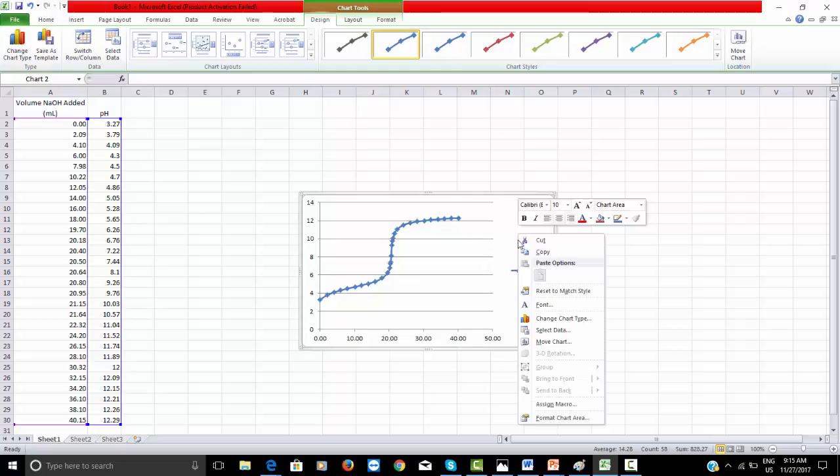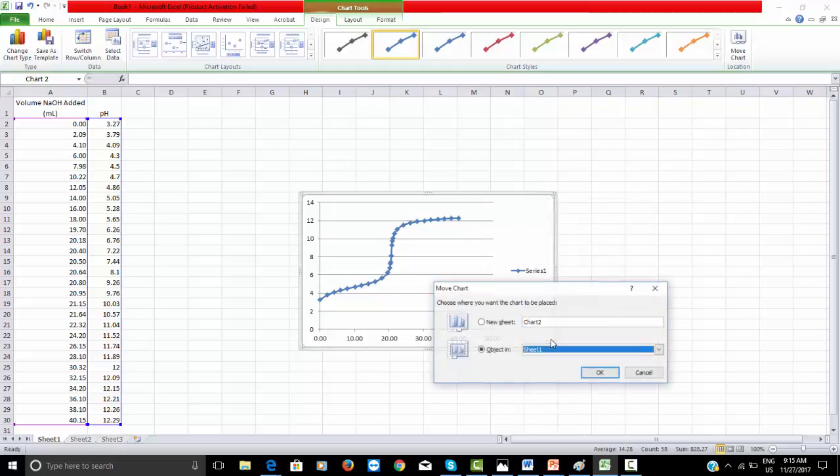Right-click the graph and choose Move Chart. Click on New Sheet and give it a specific name. Here I used titration curve.